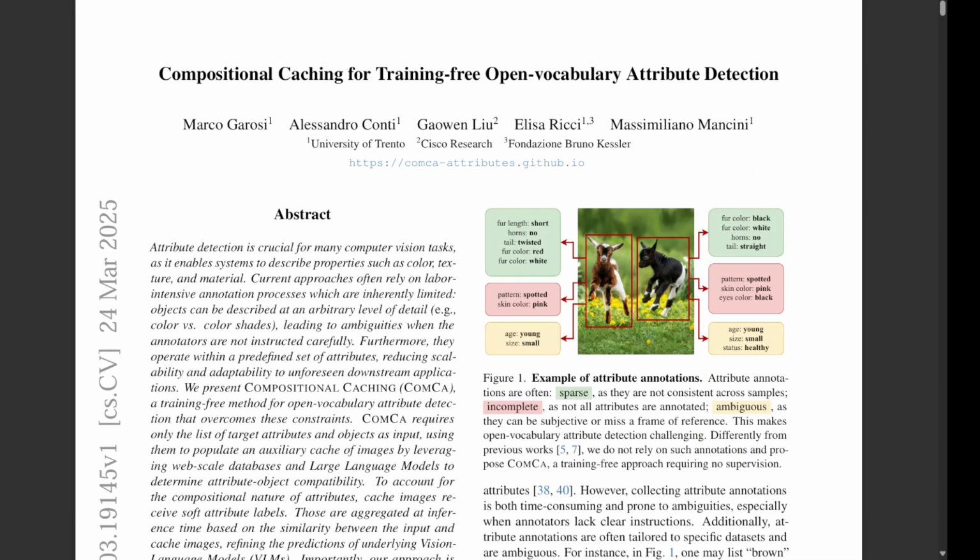Today we're really getting into how machines understand the visual world. And it's a lot more subtle than you might think. I mean, think about it. You see, let's say, a baby goat in a field. You don't just think animal, right? Your brain instantly picks up all sorts of things. Its fur color, its size, maybe that it doesn't have horns yet, or just that it looks young and healthy. These details, these attributes, are just fundamental to how we see things.